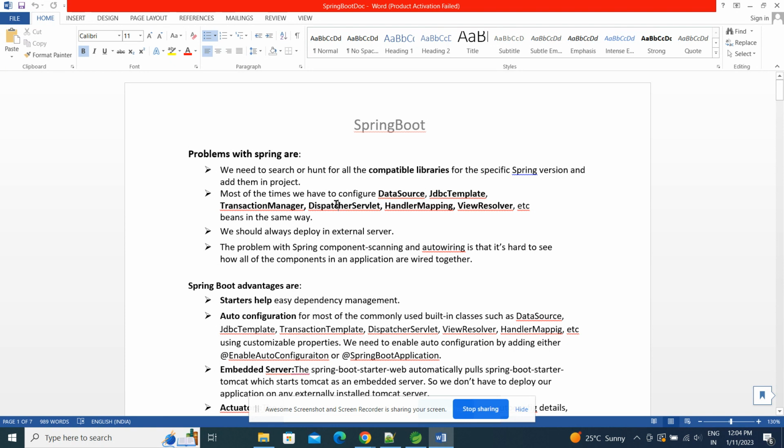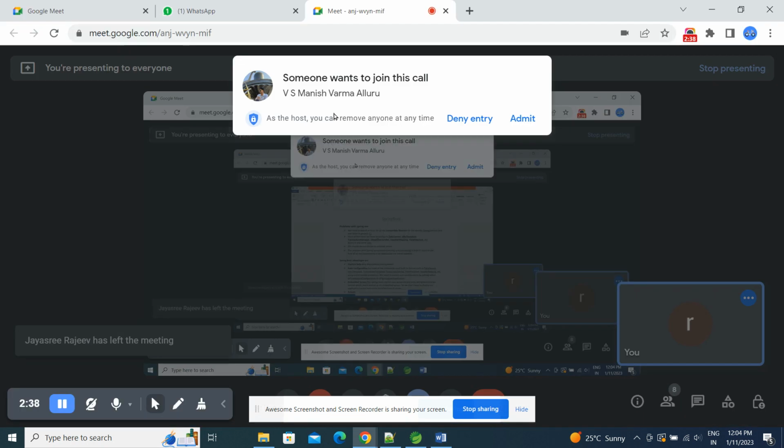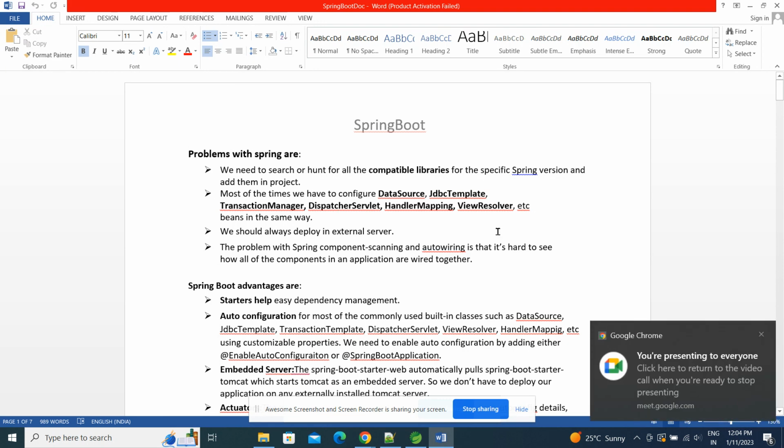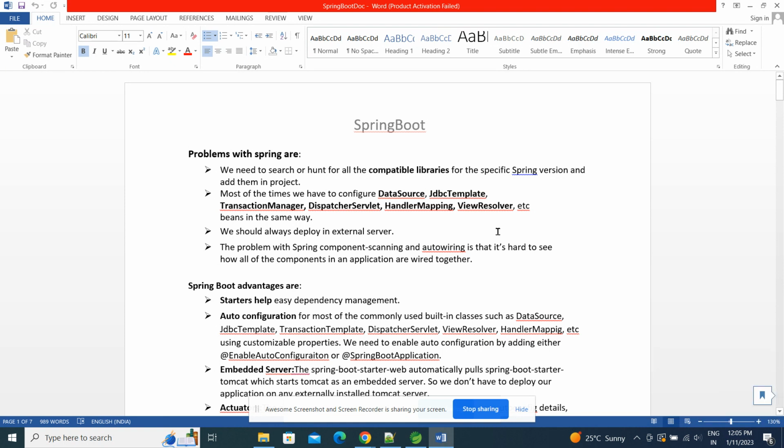If you are using one Spring version, then it is compatible with some Hibernate version also. If this is the Spring version, we need to use this Hibernate version or this JPA version; like that we need to use compatible libraries. Otherwise the application will not work as expected. Those dependencies will be taken care of by the Spring Boot Starter.